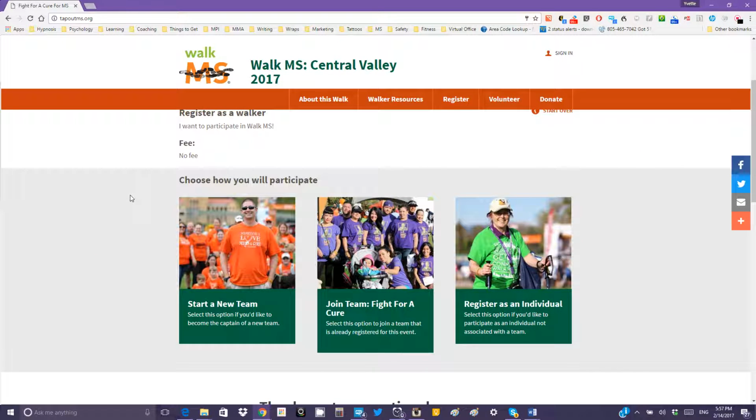I can choose between 3 options. Now, if you look to the far right, the first option is to register as an individual. This is for someone who has no affiliation with a team. There's no association there, and you just want to come and do the walk and be on your own, right? So you would register as an individual.